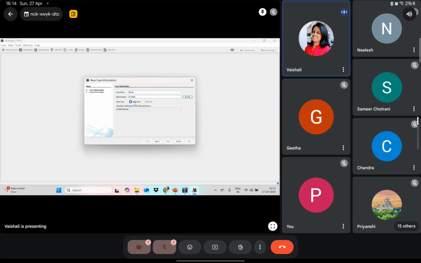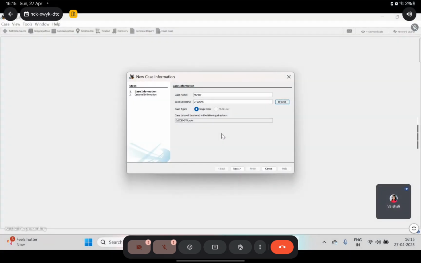Okay, single user or multi-user. As I said earlier, sometimes a forensic investigator team comes on a case. So if multiple people come in one team, you can go with multi-user. How many are investigating this evidence? If it is single, then single, and then click on next.